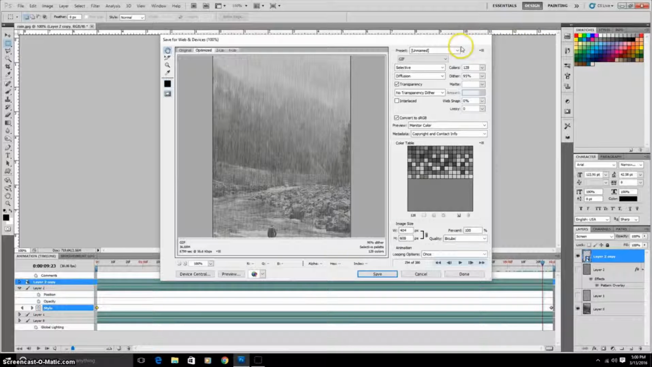And so as I look up here, I like to have mine be at 128 colors. I'm going to leave it at the same size. Now if I wanted to upload this to Twitter or something, you might have to do something to decrease the size because sometimes you have size limitations. I'm going to have it as a GIF. And then down here where it says looping options, I'm going to click here and I'm going to say forever.